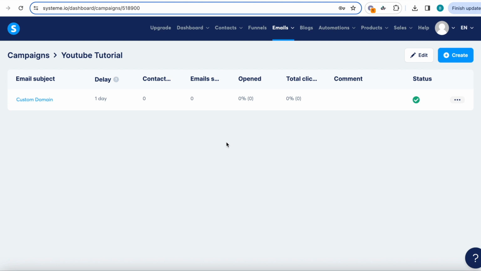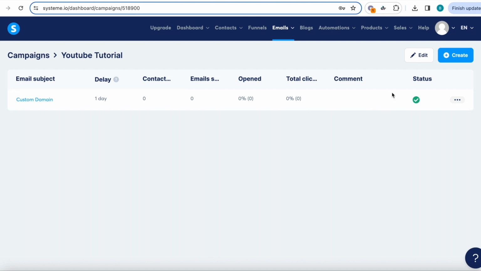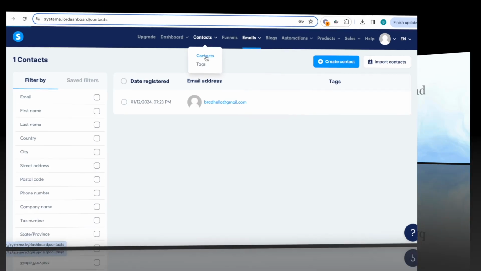So here we've got our first email, which is called custom domain. If we'd like another email, we would just click Create, and that will then form part of our email campaign. So you'll have day 2, day 5, day 10. It's really up to you. So now that we have our campaign set up, let's go to contacts.